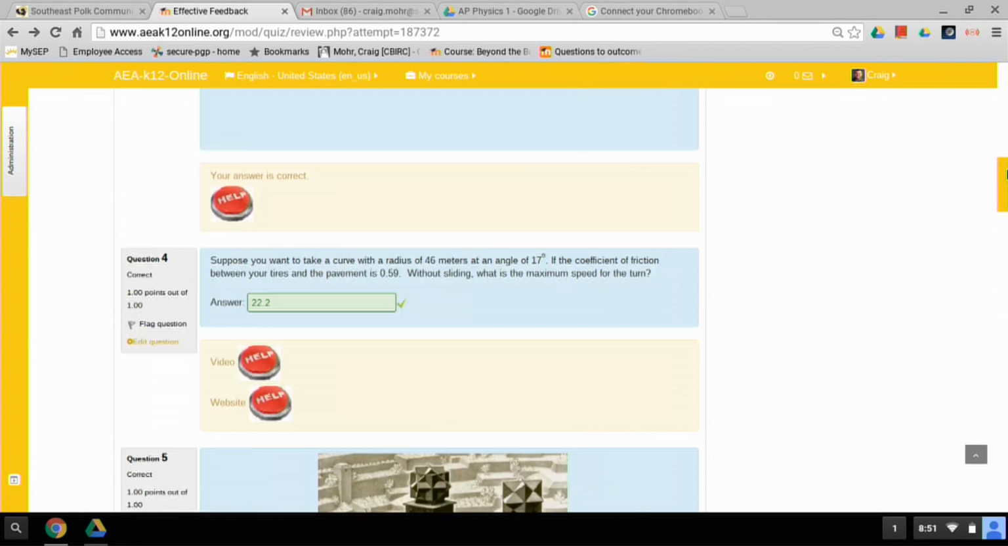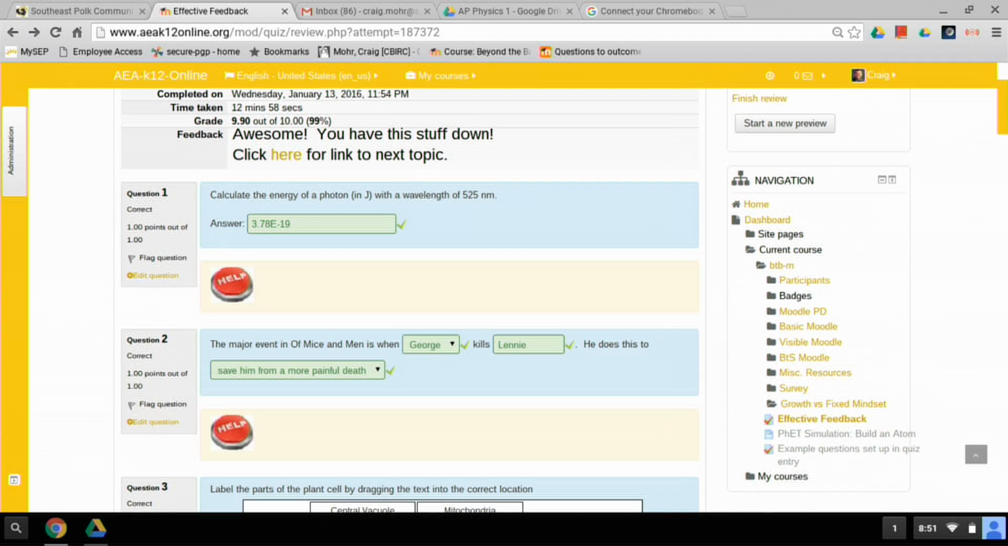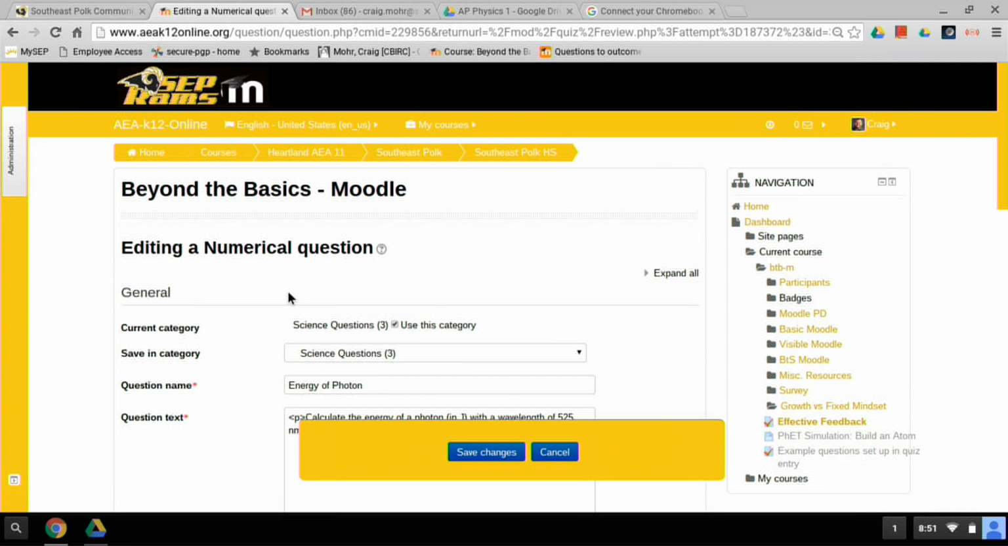The questions. So there are, and this is not by any means all of them, but this is a good indication of how you write a question or what types of questions are available. If we look at this first one, it is merely a number answer. So if I go to edit my question, this is how I'm going to write a question.